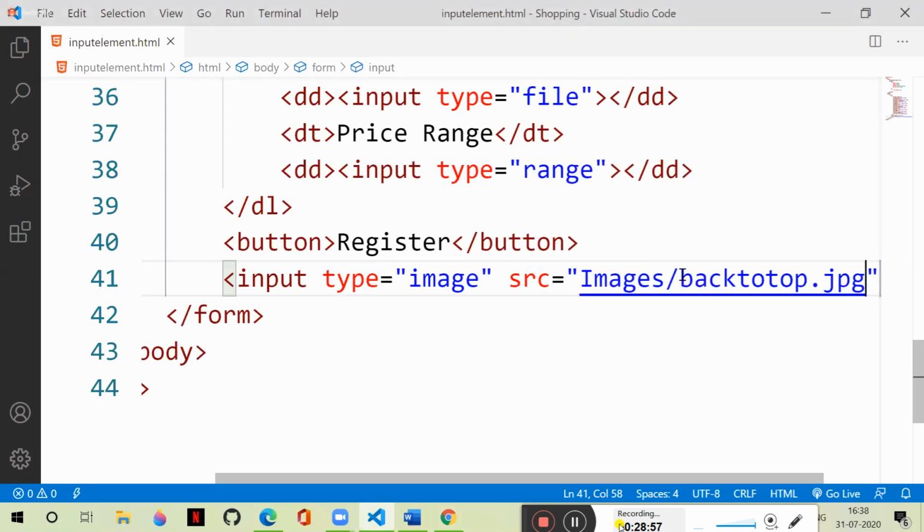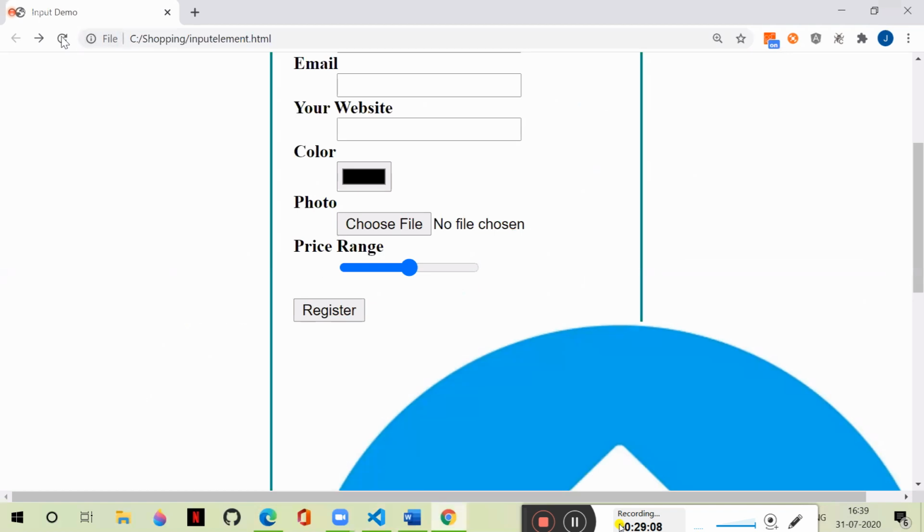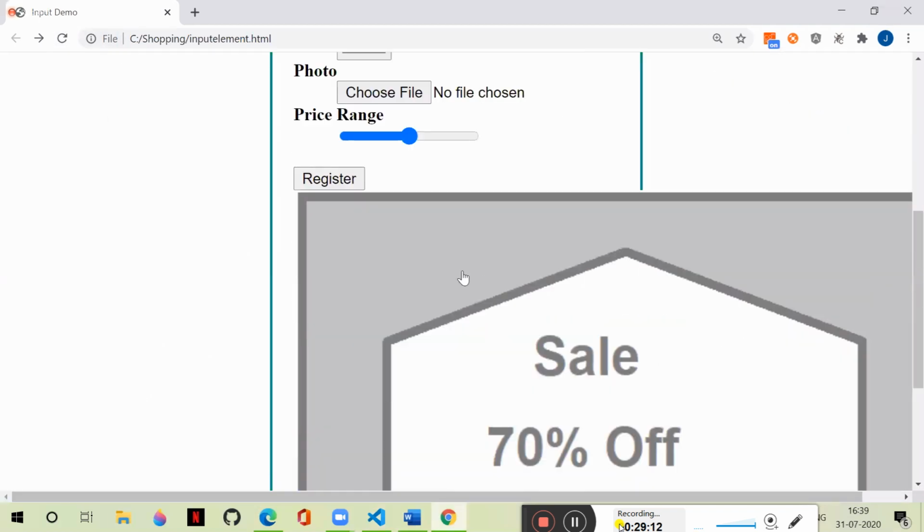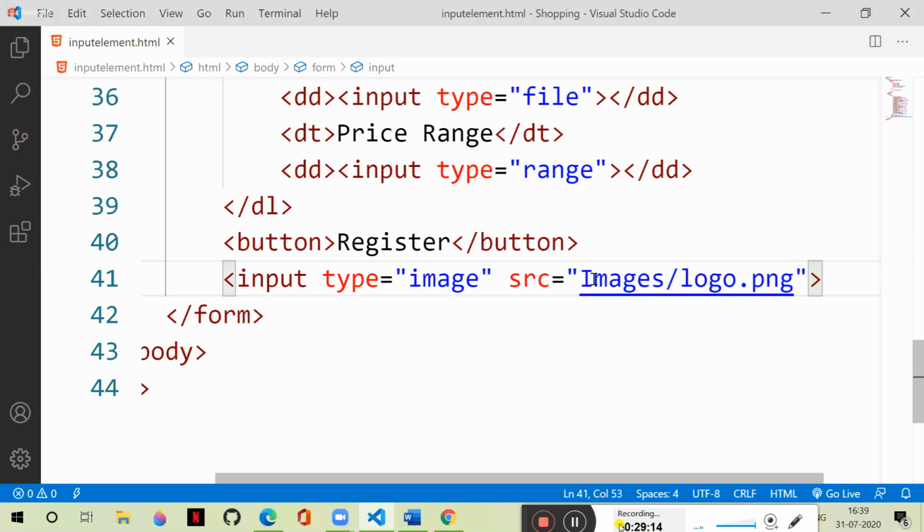Its height is very large. We need to set a reasonably small image. Suppose I define some logo.png. It will get that image here. We need to take small images. We need to create small images. Usually it is used for buttons.